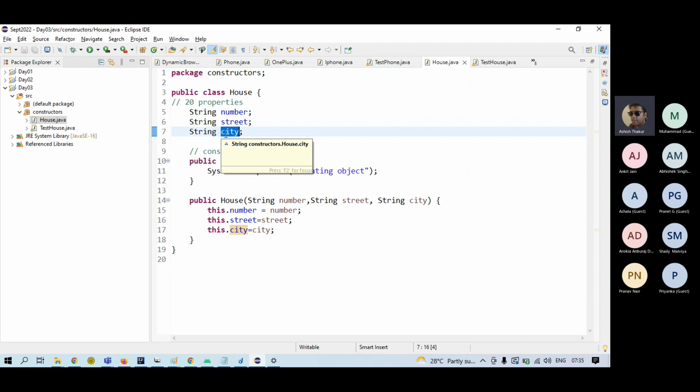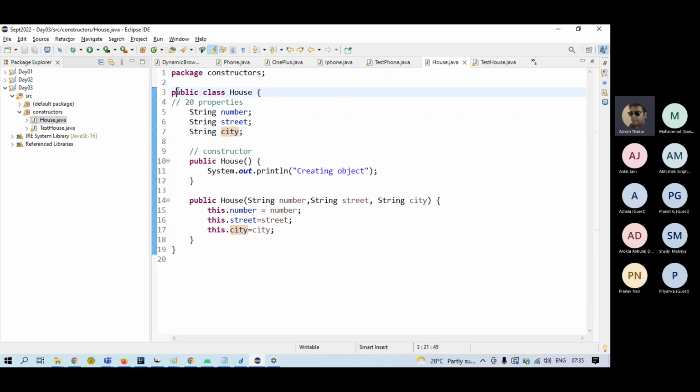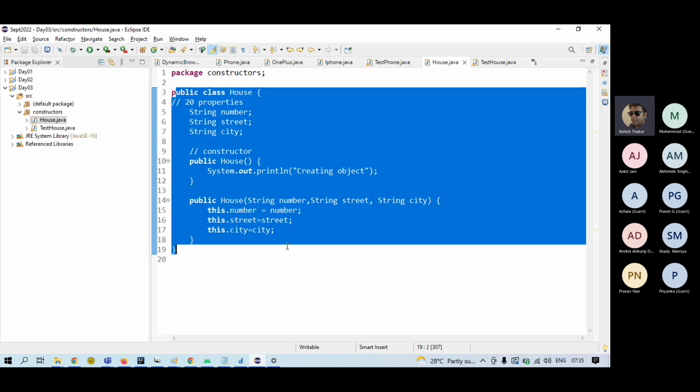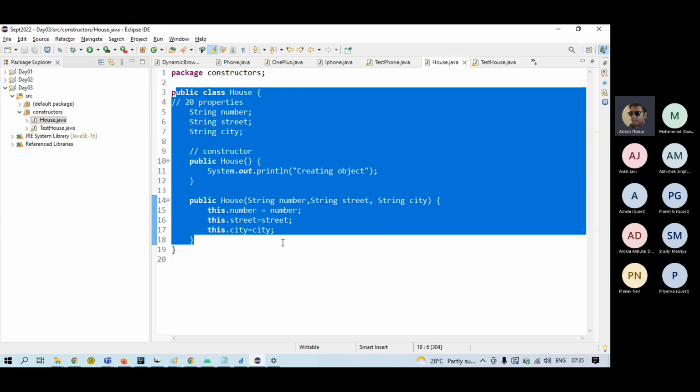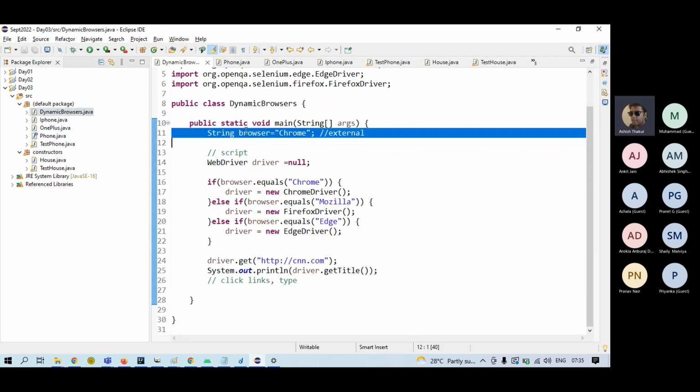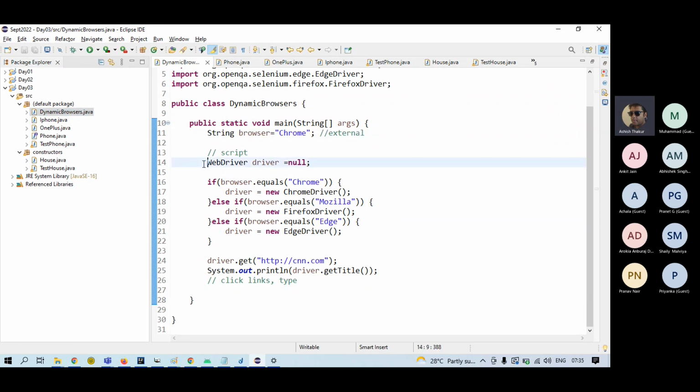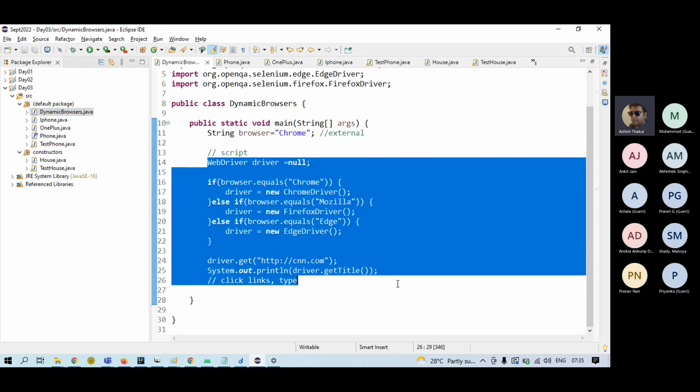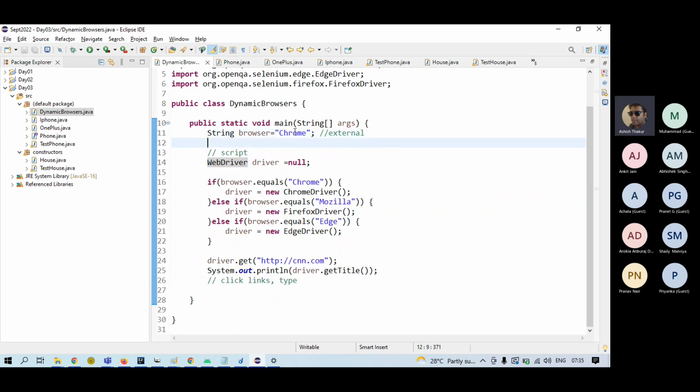Any questions regarding interfaces, regarding constructors? How constructors will be used practically, I will tell you with time. And how interfaces will be used practically, I just told you that you can have one browser and you can open the browser dynamically, just by changing the name over here.